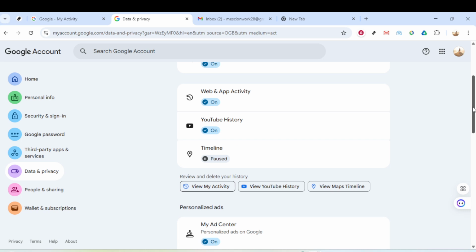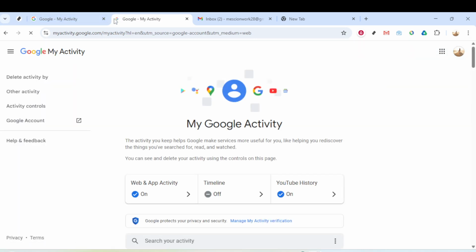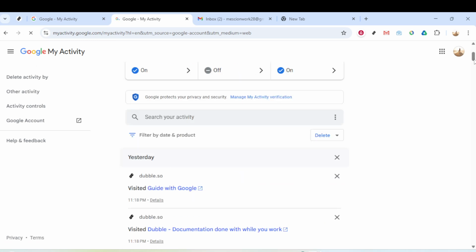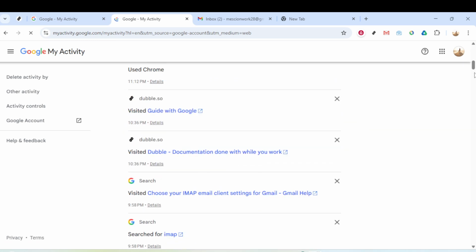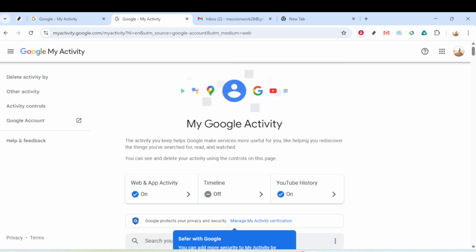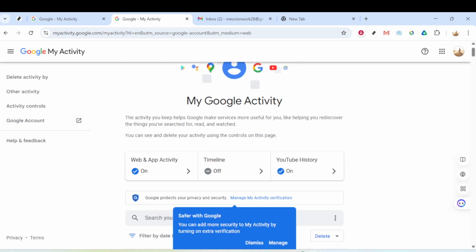My Activity is the dashboard that brings together your web and app activity across Google services, including searches you've made and sites you visited in Chrome while signed in and syncing. Keep in mind, you'll only see items here if activity tracking is turned on for the account. Sessions in private browsing or activity while signed out typically won't appear.